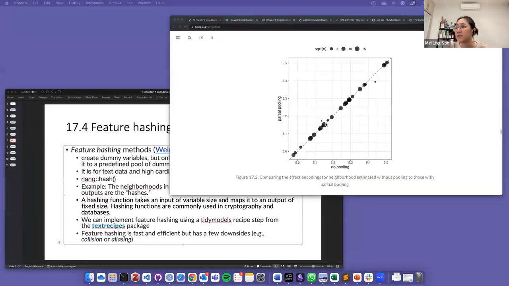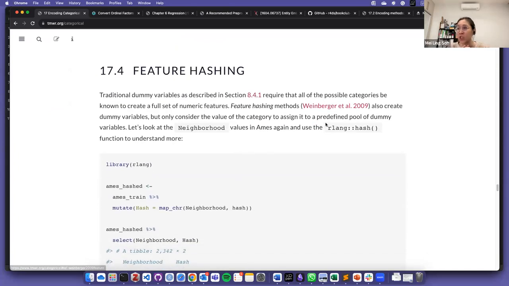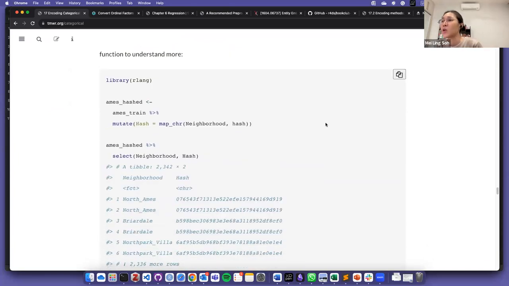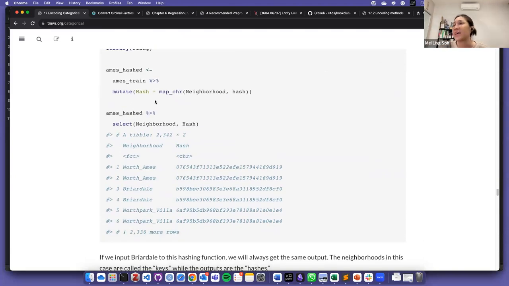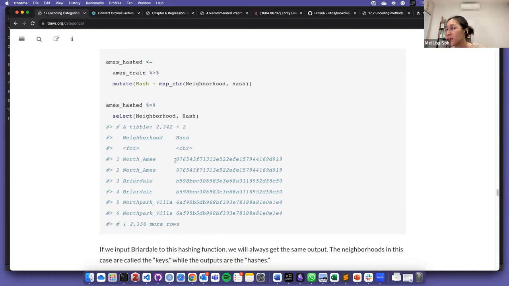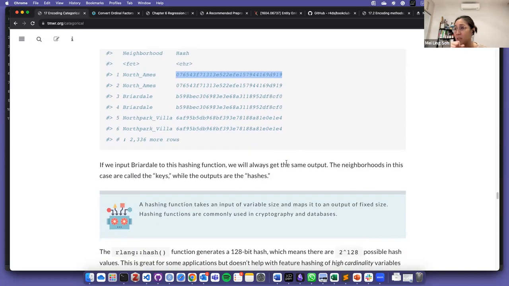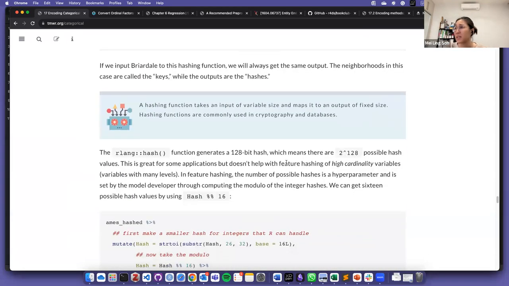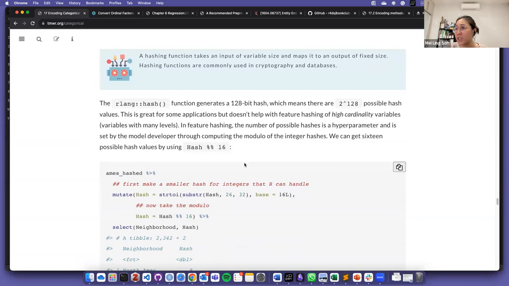If we look into feature hashing, you have the train data, and after that you can use this hash function. It will create something called a hash, which is just a generated number from 0 to 9, A to F. If you use this hash function, it generates 128-bit hashes, meaning you have 2 to the power of 128 possible hashes.